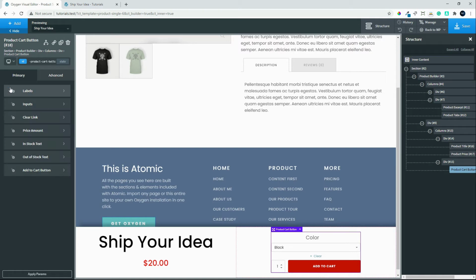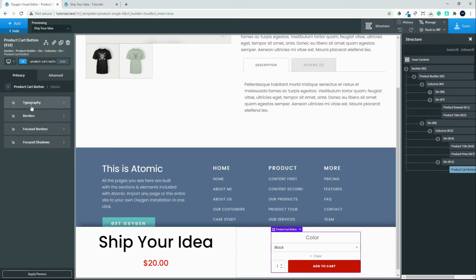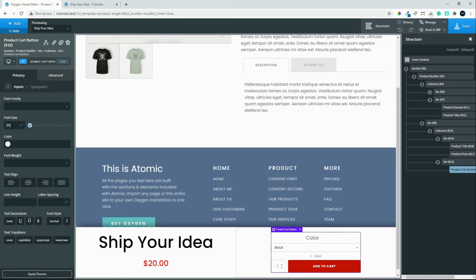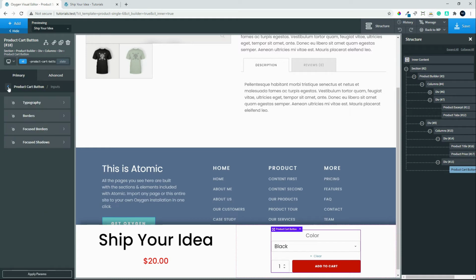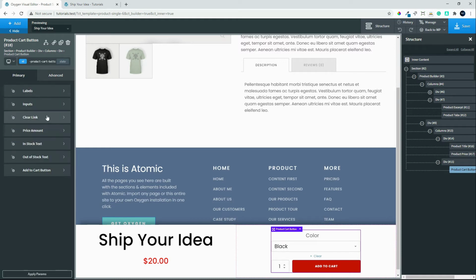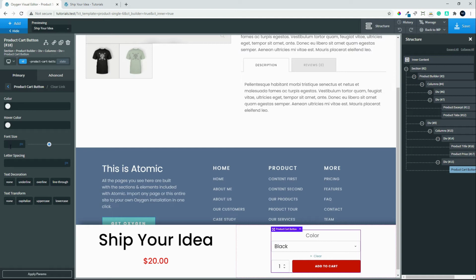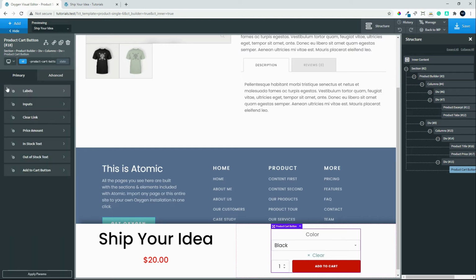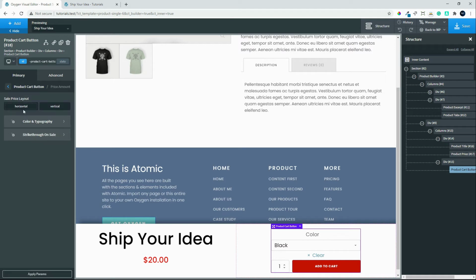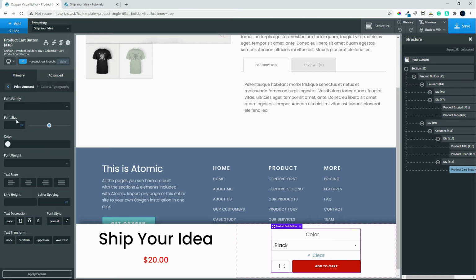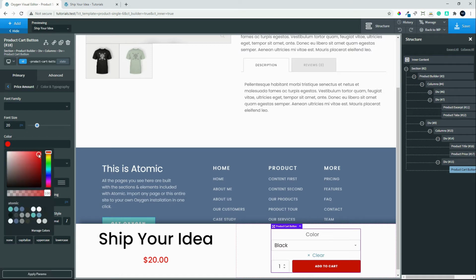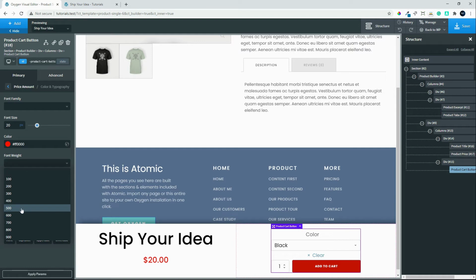What we'll also do then is make the inputs bigger, and we will change the clear link. We'll make that 18, and then the price amount, we'll make that nice and big. We'll give that a color, also red, and we'll give that a font weight of 500 as well.